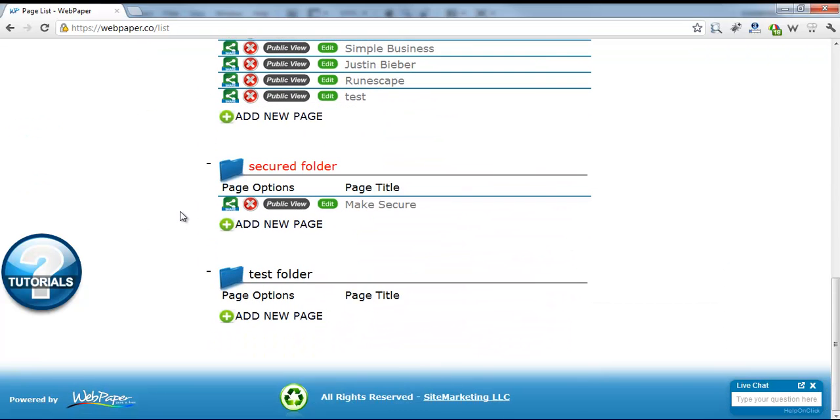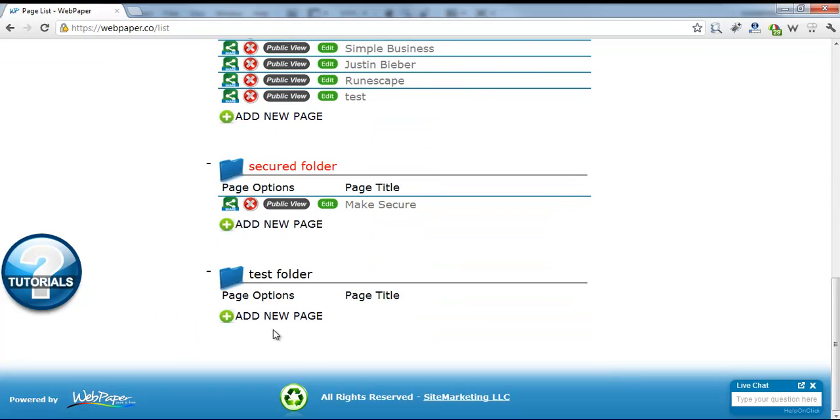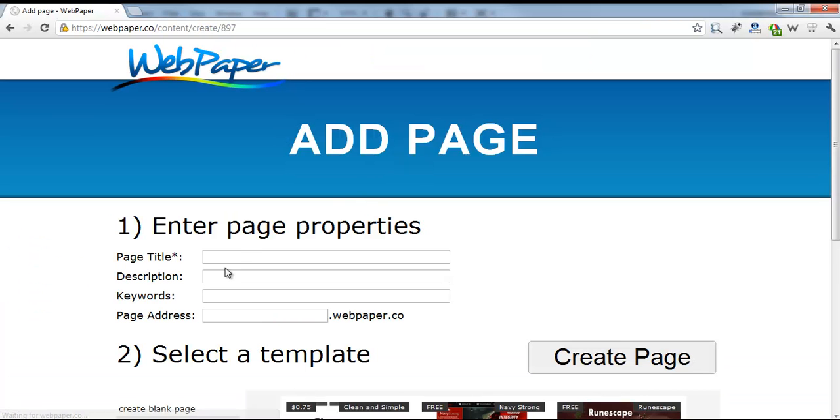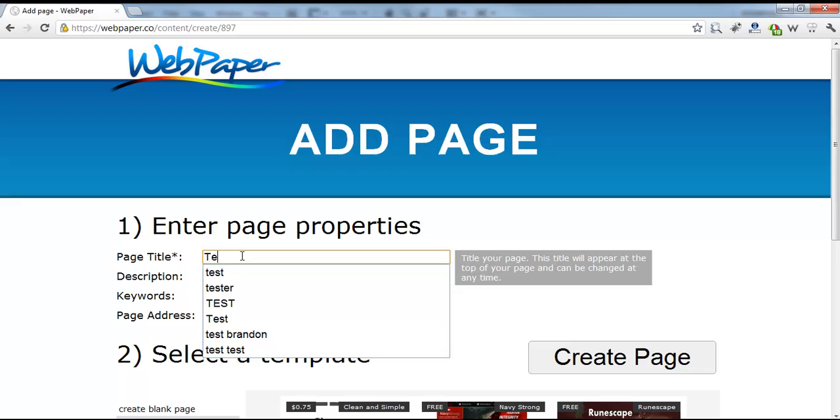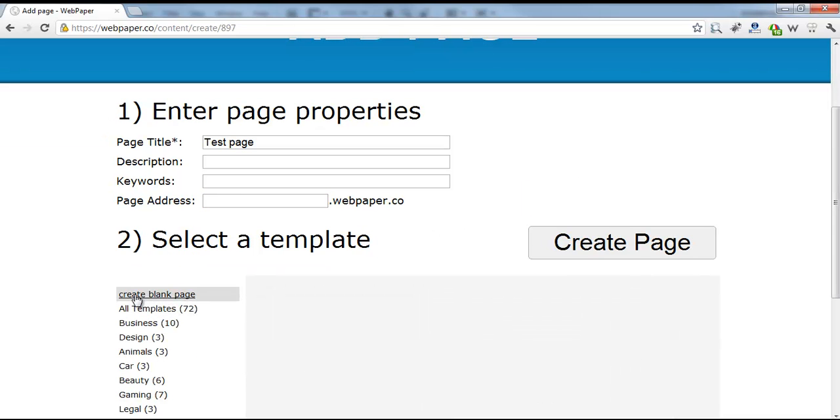We're going to go ahead and just go to one of our folders and click Add New Page. It can be in any folder. By default, you'll just have Main folder. So go ahead and just click Add New Page. For this, I'm going to keep organized and do it in a test folder. So I'm going to left mouse click Add New Page. And let's put our page title. We'll just say Test Page. And we'll just leave our meta tags out. And we don't want a subdomain right now. It's fine. We're going to click on Create Blank Template or Blank Page, and then Create Page.